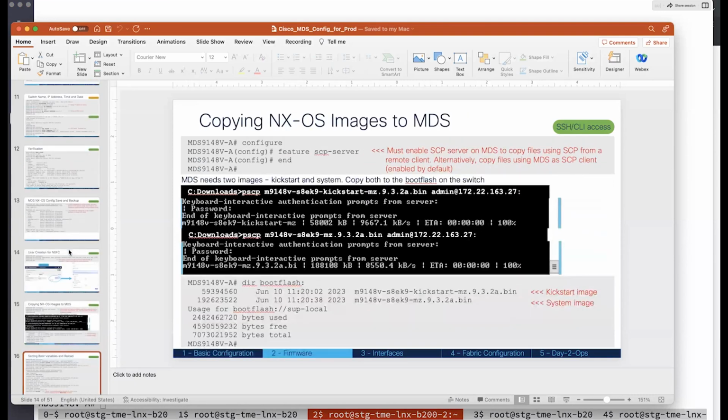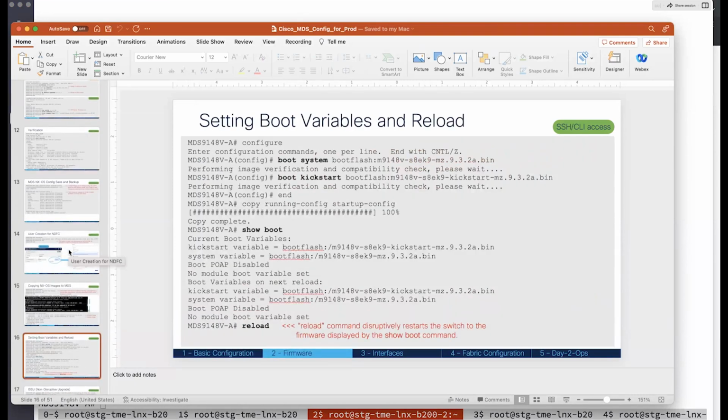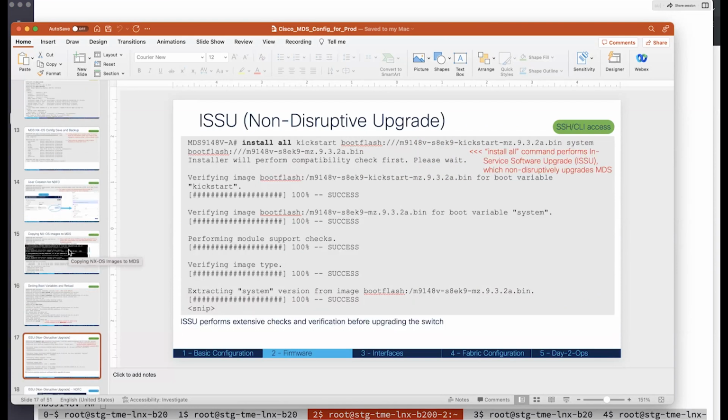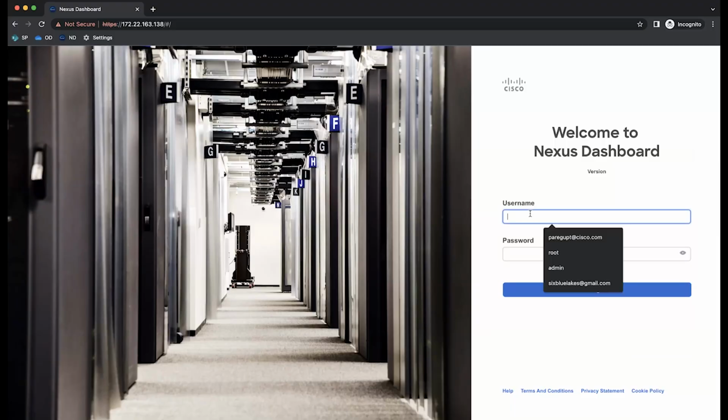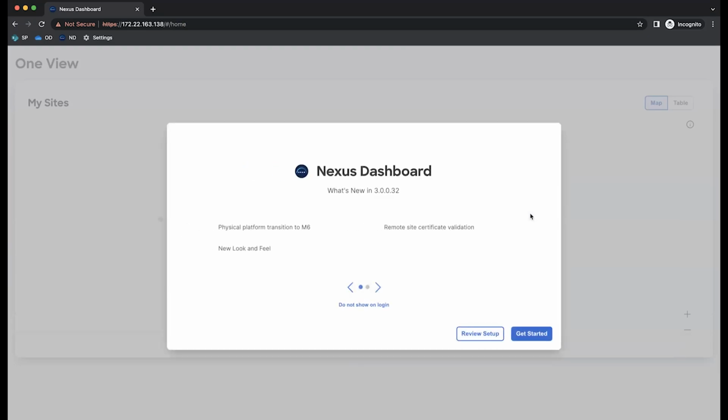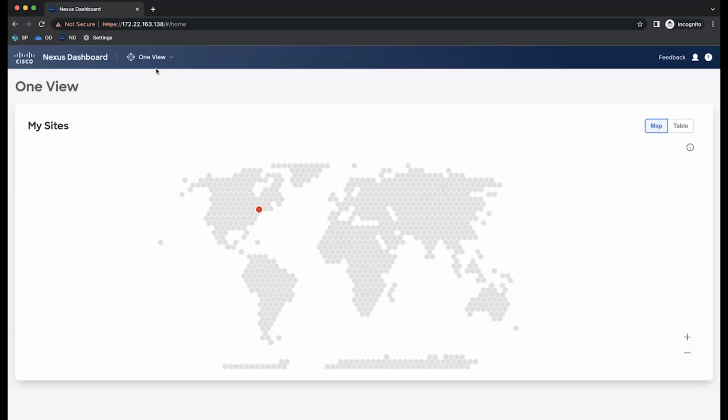So I guess the next step would be, I think I should now discover the switch from NDFC, right? So the way you would do is, now remember I configured an IP address on the switch and I created a user, NDFC user, right? So you need those two things for NDFC to manage the switch.